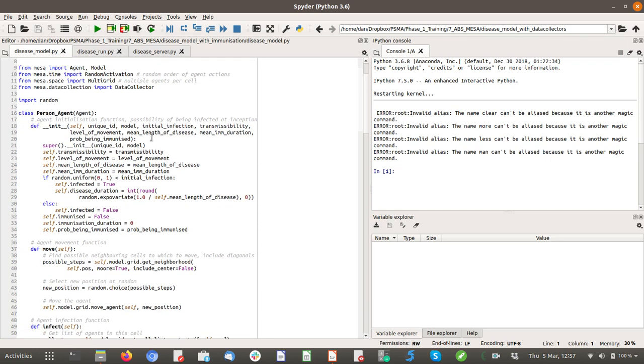First thing we need to do in the person agent class is pass two new things into the constructor. I've called them the mean immunisation duration and probability of being immunised. These are going to come through from the user interface via the model to the agent. So the mean immunisation duration can be stored in the agent here, self.mean_immunisation_duration equals mean_immunisation_duration, the one that I've passed in. And the probability of being immunised we store down here.